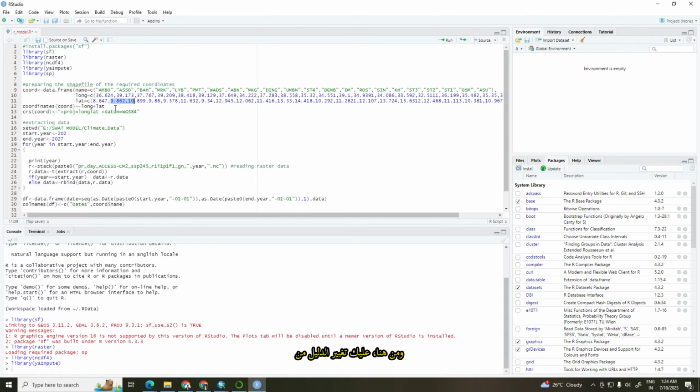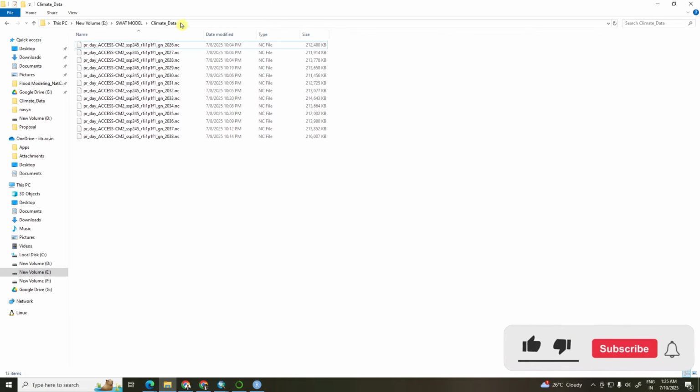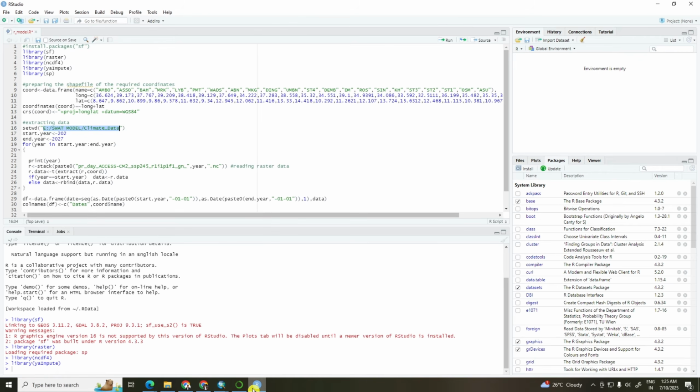Then from here, you have to change the directory where your data has been saved. I'll show you where my data is saved. The data is saved here. Click here and copy the path, paste it here, and change this.